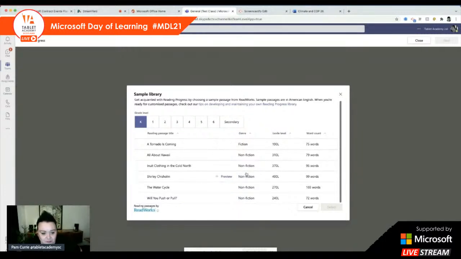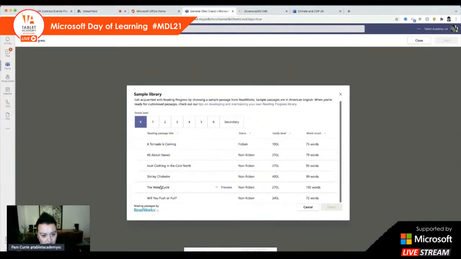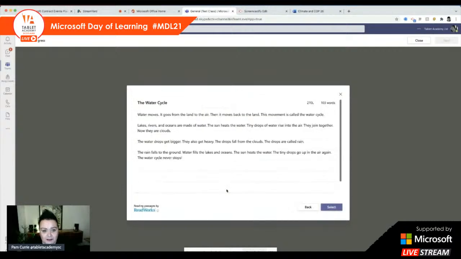So I'm just going to take a wee browse through these just now and see what we're after. Here's one on the water cycle. I'm just going to preview that, and we can see that we've got short sentences.